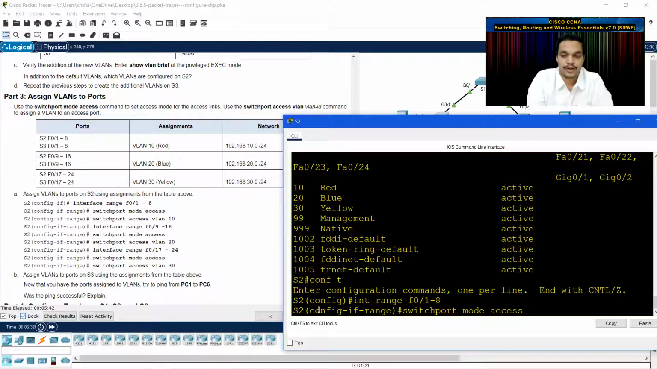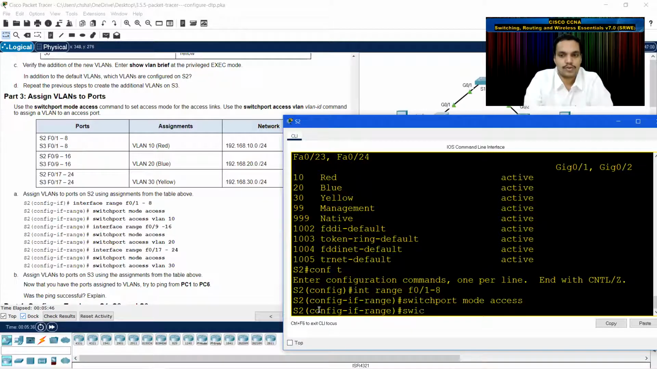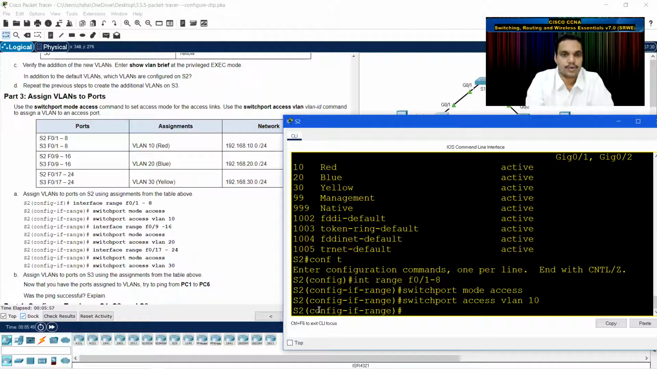First, I need to convert it. I set it to access mode, and after that, I need to switch port access VLAN 10. I need to provide access for VLAN 10. Similarly, I need to give the other two ranges also.